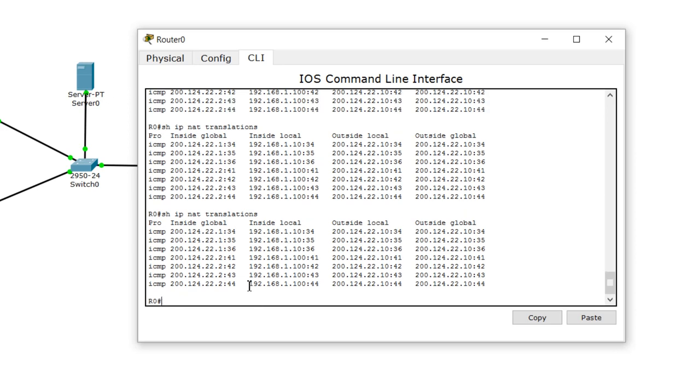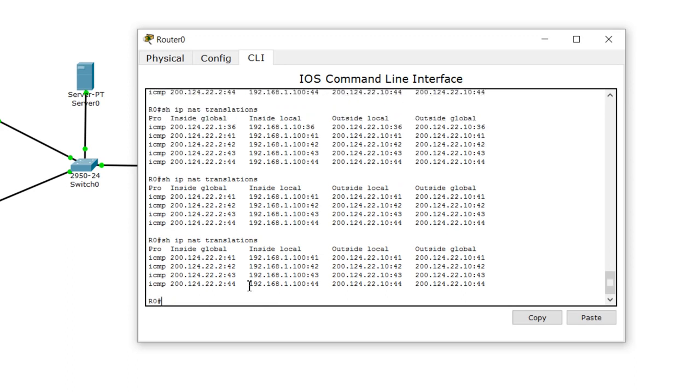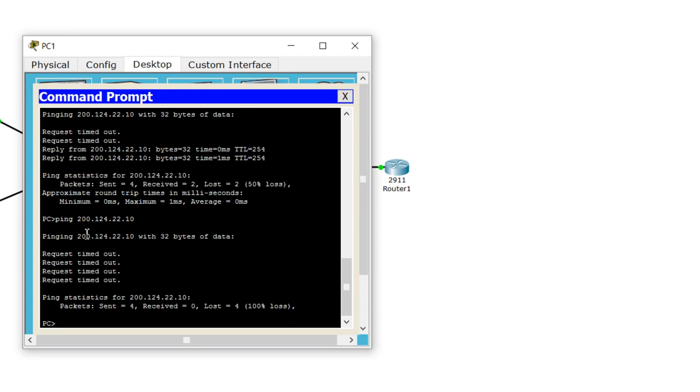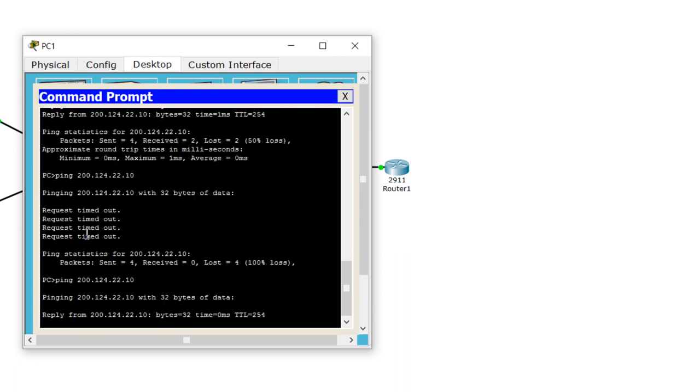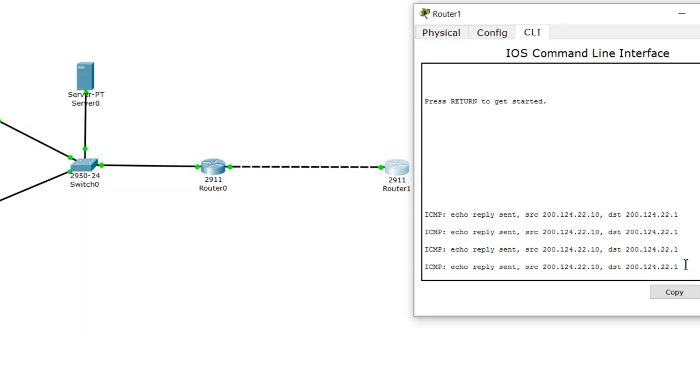So we can see that the translations are clearing one by one. So all the translation for .1 has successfully cleared. Now if I use this device, the last time it failed, but now you see this is working, and it is coming from 22.1 because 22.1 was cleared by this device.